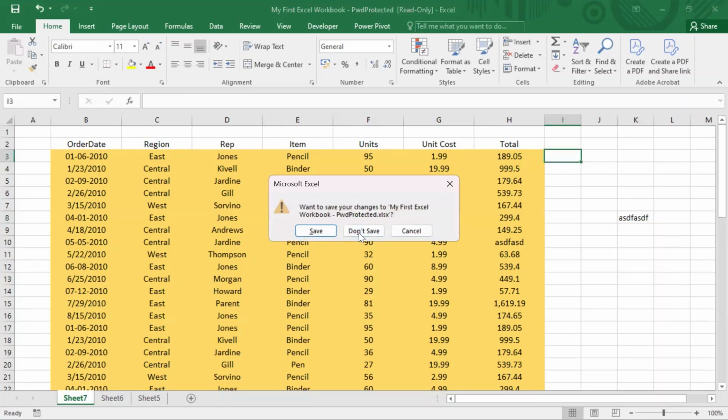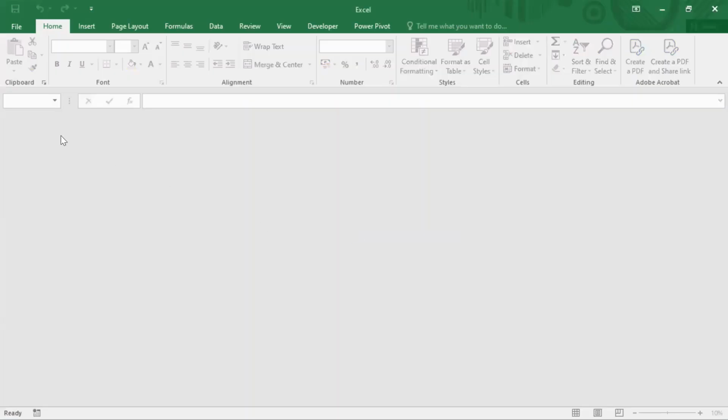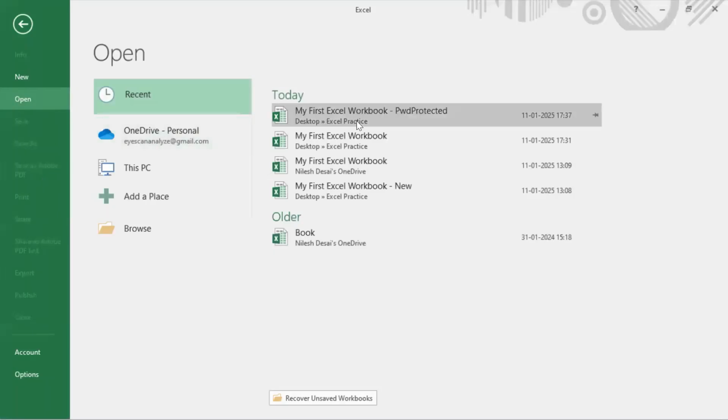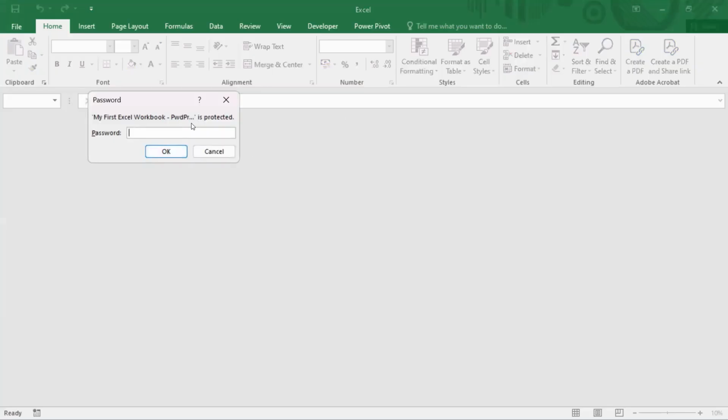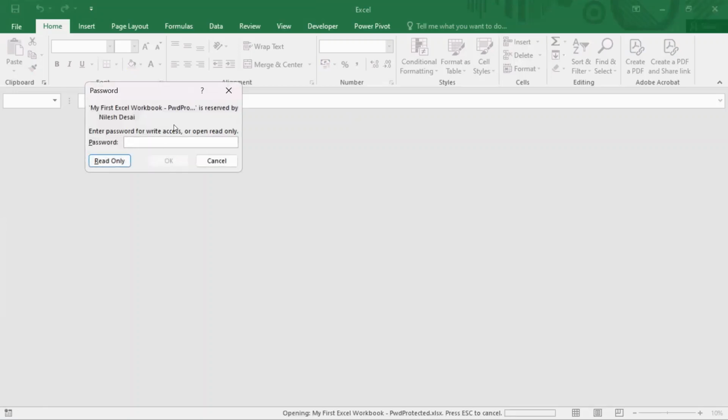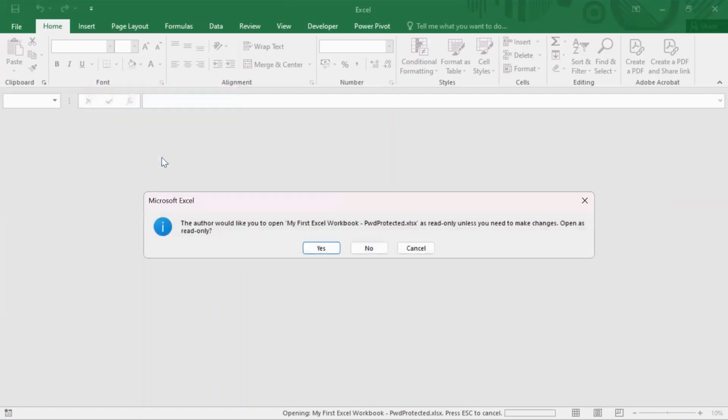So I'll say close. Don't save, because I cannot save it. I'll say file, open the file. Since it's password protected, it will again ask for a password. I'll say okay. Again, this is asking for write access now. So I put the password to write to that file and say okay.